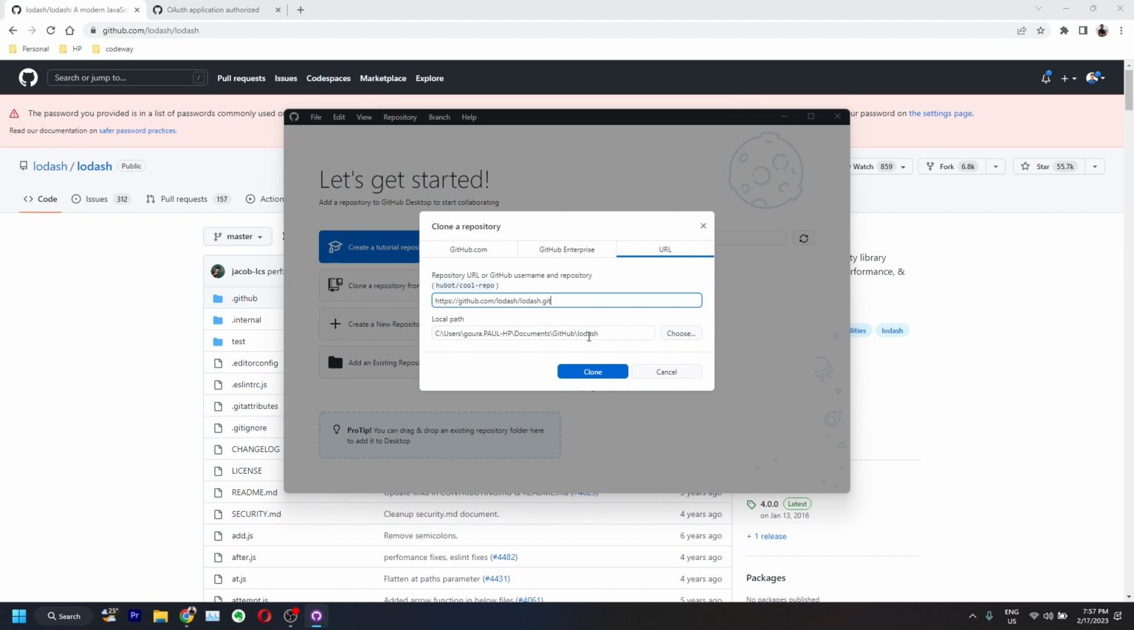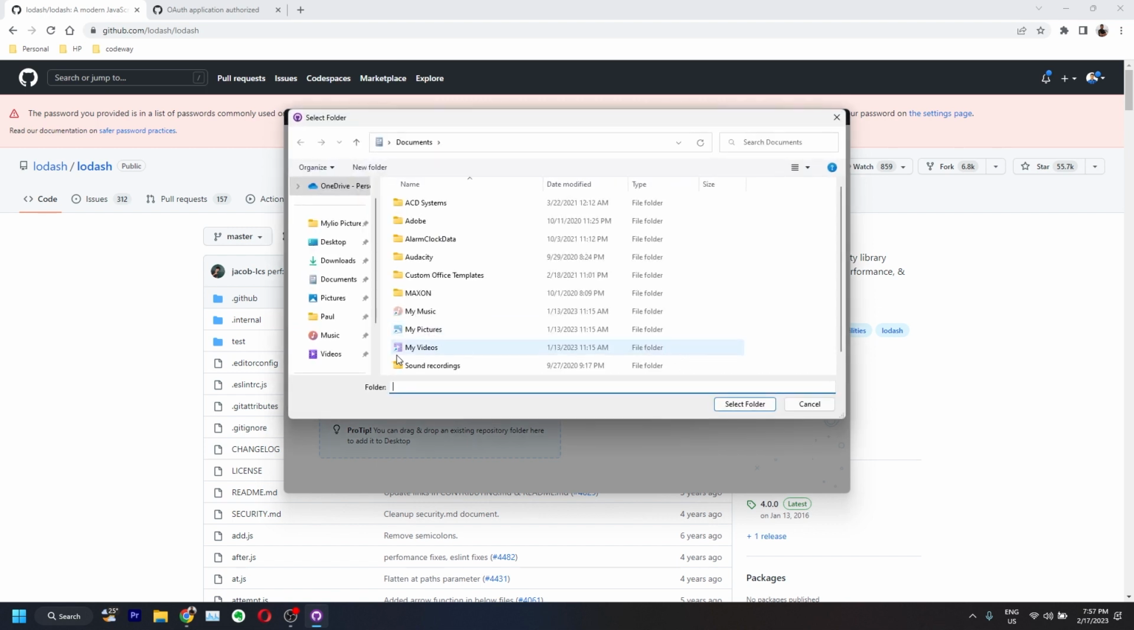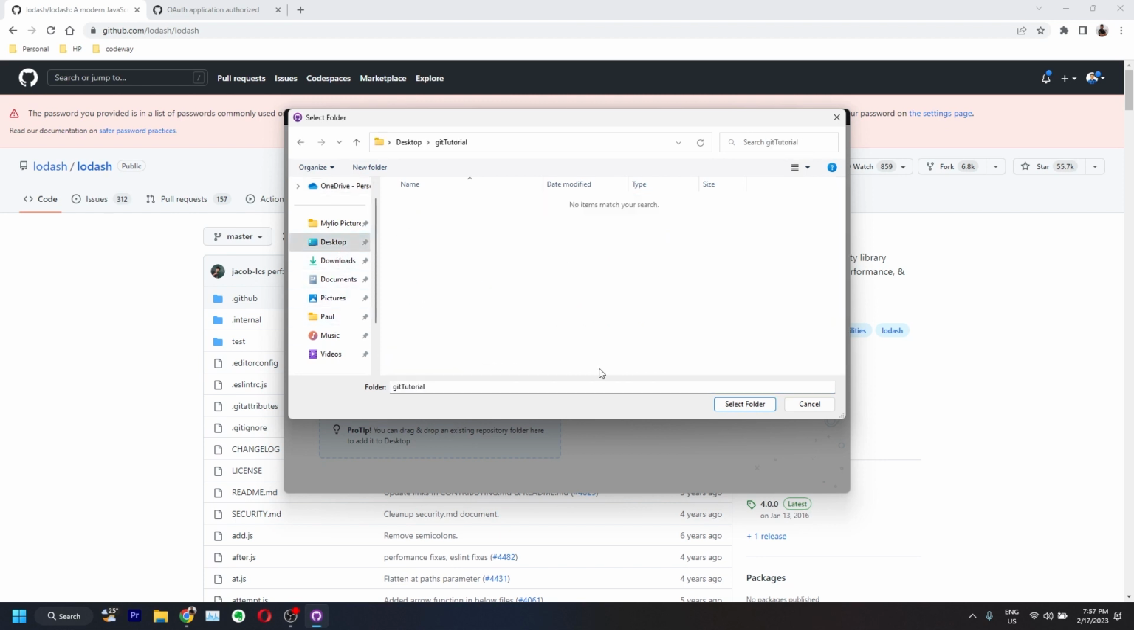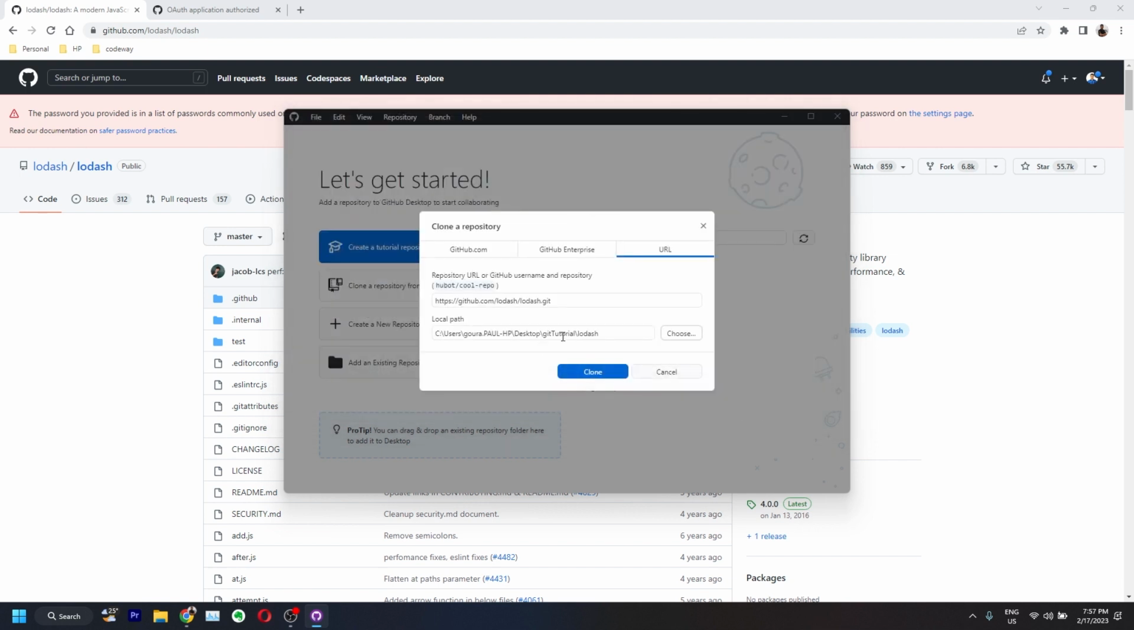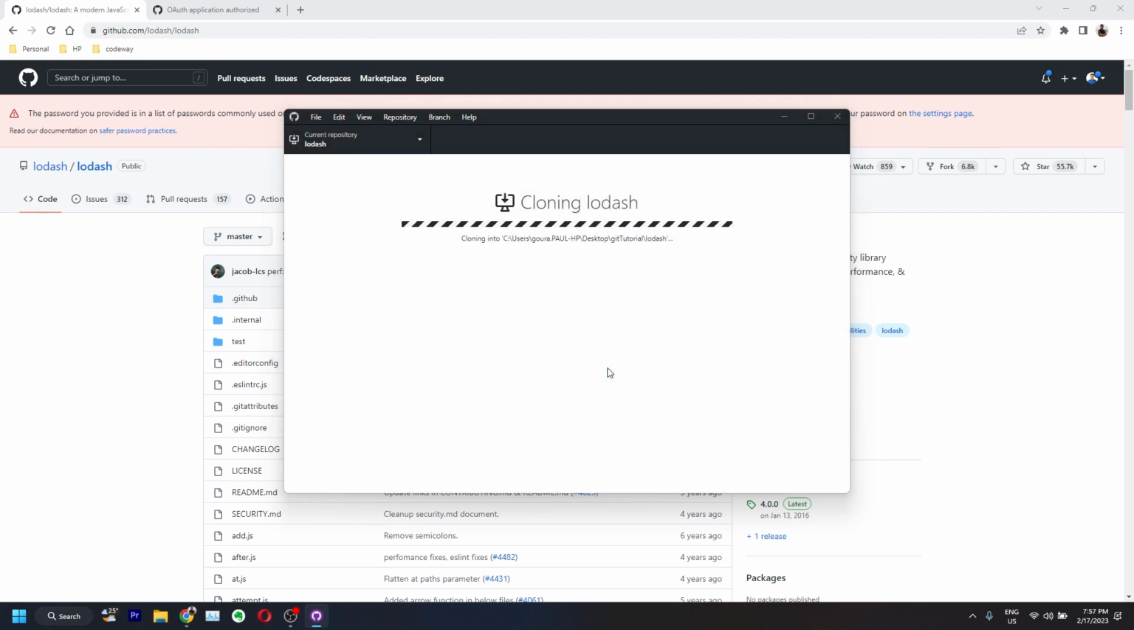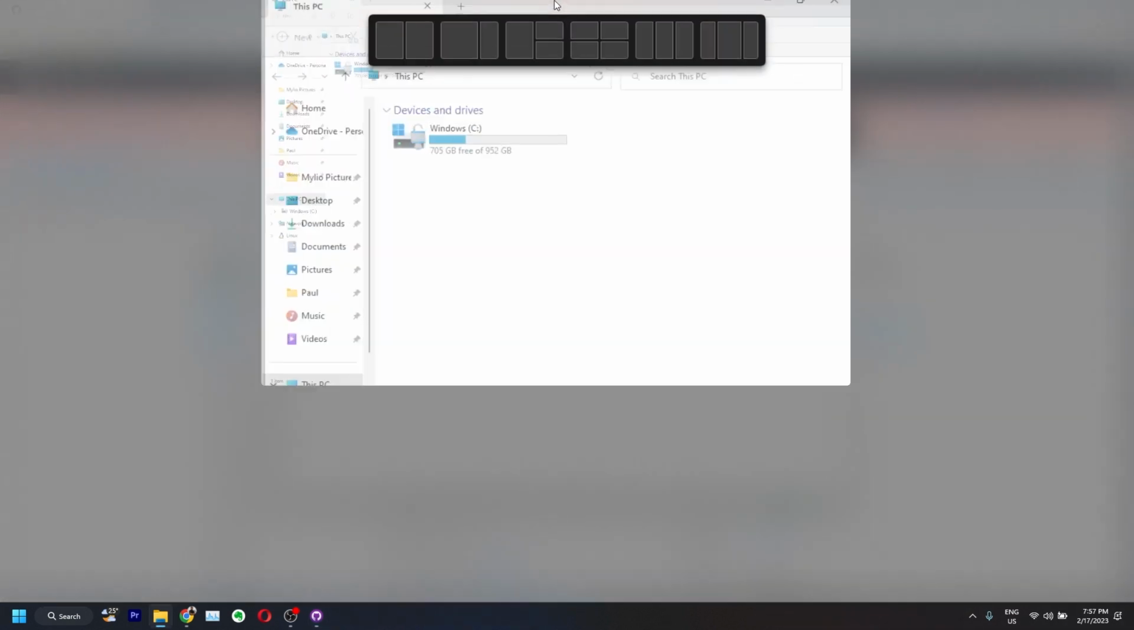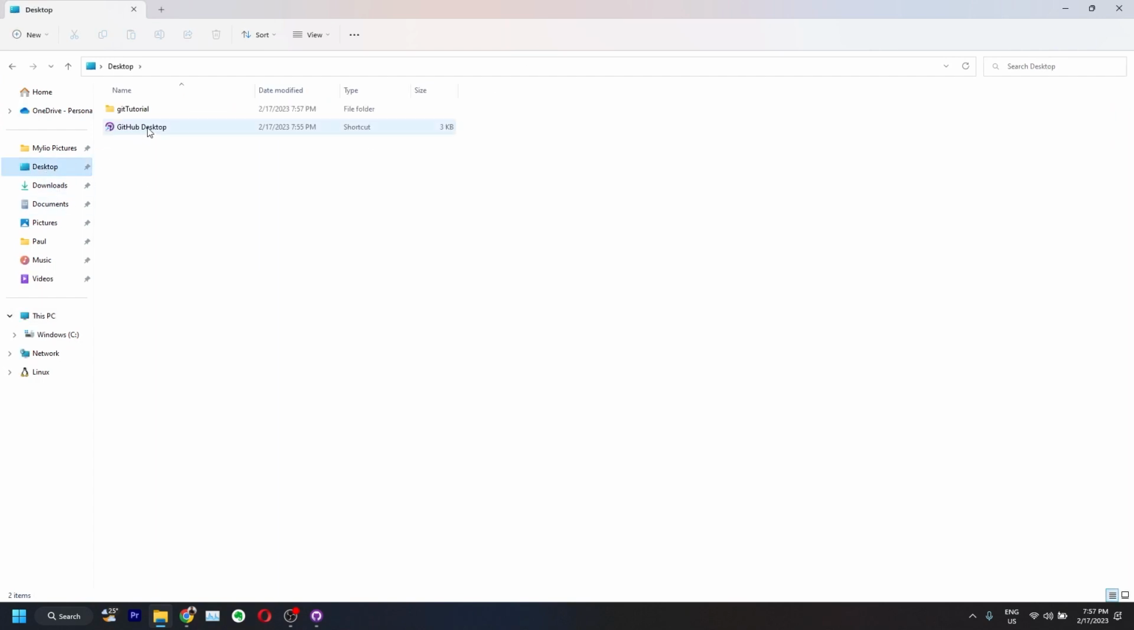So here I think we can change the local path in Git UI. It was so awkward not to choose the path. Let's see if we can choose the path and go to desktop, Git tutorial, folder name, select folder, Git tutorial location, clone it. It is working completely fine. And I think if I go to desktop, then Git tutorial, we can see Lodash and it's being downloaded.